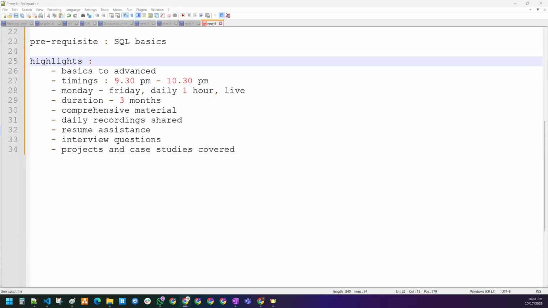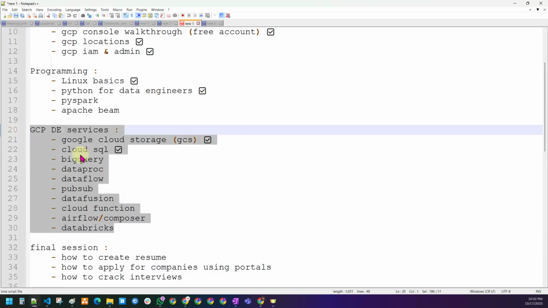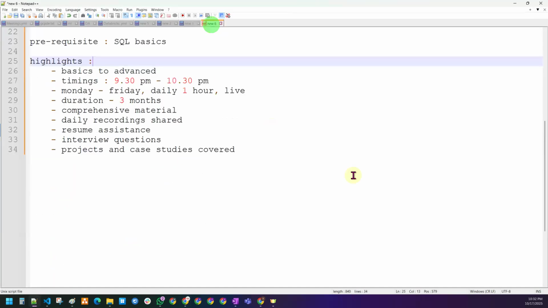Do we have a proper schedule, like date and topic? Which topic is covered on which day? Yes, of course. But this is how the flow goes. Maybe I can show you. We will have Google Cloud Basics first, and then programming, and then GCP data engineering services, and then the final session. So that will be covered one by one, guys. But the date and time, I'm not able to say which topic on which date. Everything is in the flow.